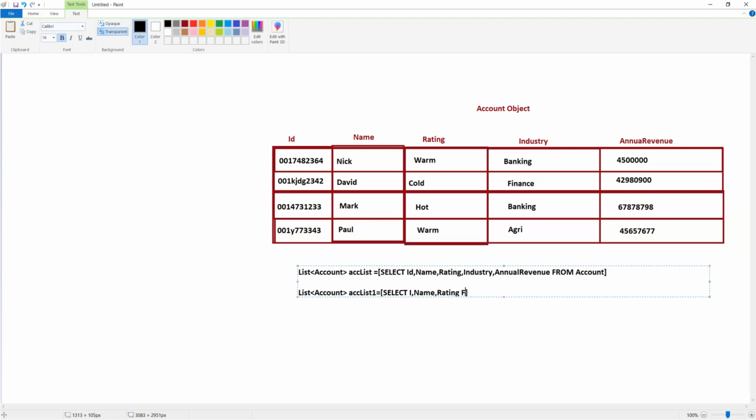rating from account where rating equal to 1. Now this is also static. During the execution, I cannot change this SOQL query. Here I am getting more than 1 record. If I say limit equal to 1, I can also store it into the collection. I'm getting only 1 record, but I can still store it into the collection. There is no harm in getting 1 record and storing it into the collection. So this is how we try to get it.